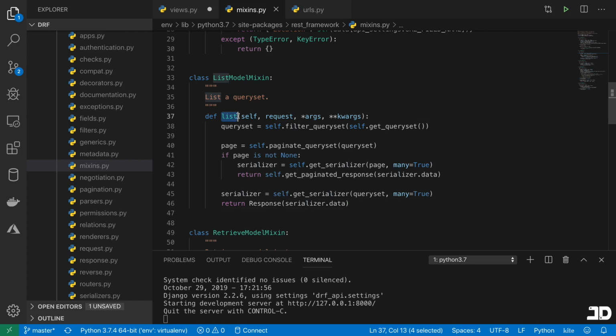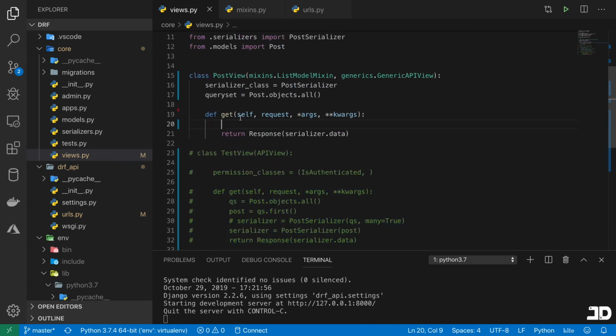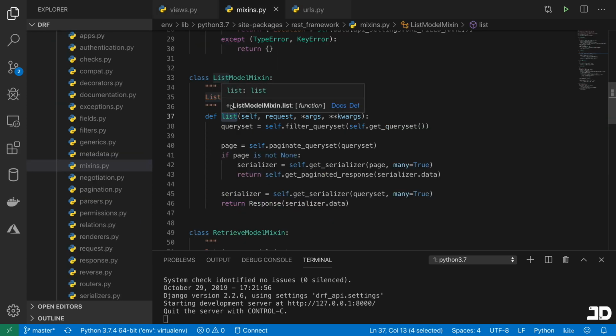Now, this list method is what we're going to use here, and we'll just make sure we comment that again, here in our get method, because if we were to go and specify all of this functionality again, we'd just be repeating ourselves and not really making use of the methods we have access to. So we could basically just say return self.list and pass in all the arguments, and it would go and do all of this, and at the end return a response of that serializer data.